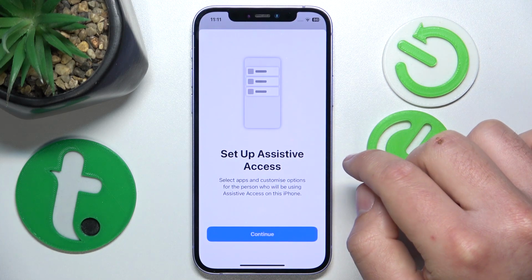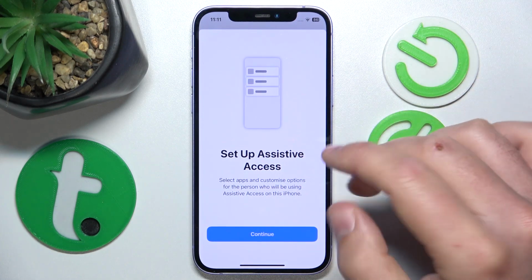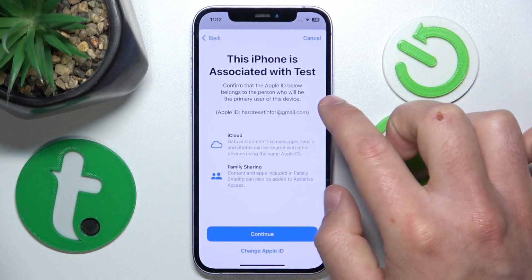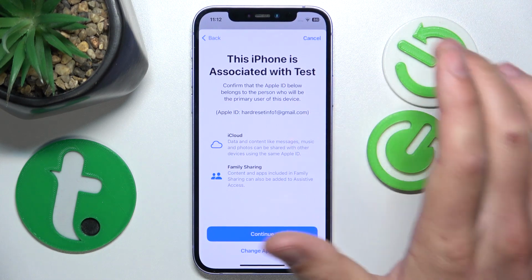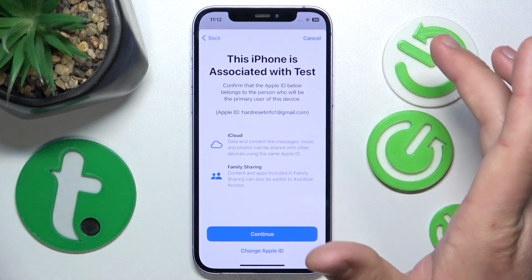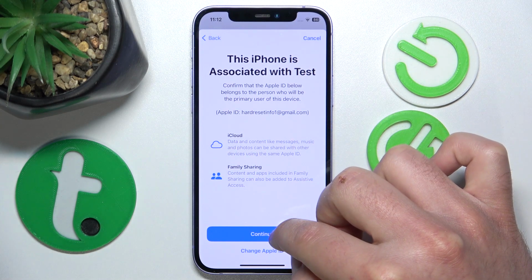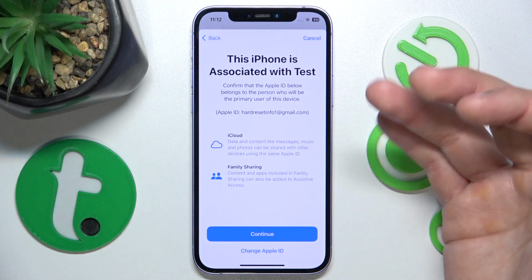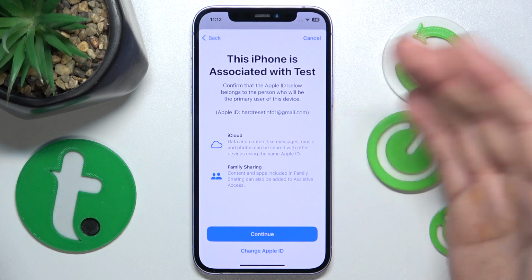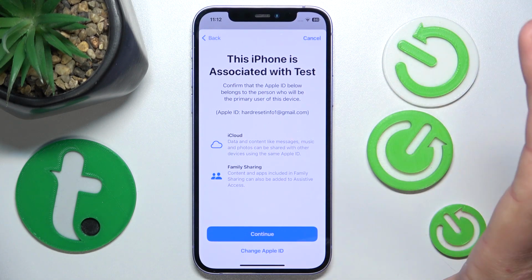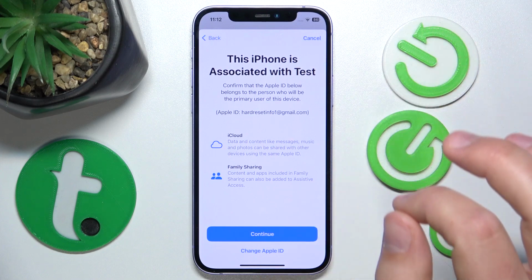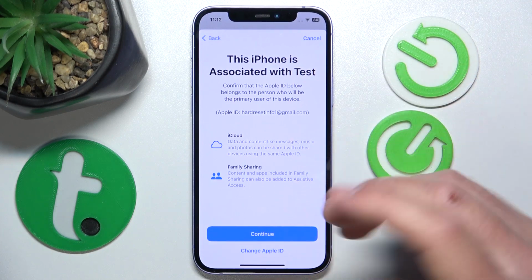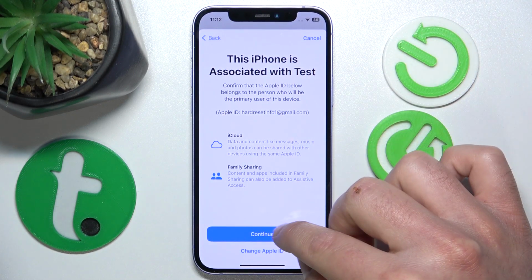So you can select the apps that are going to be in Assistive Access on iPhone. Also, this iPhone is associated with this Apple ID, so you can continue or change the Apple ID for this iPhone, because in most cases you are going to set up Assistive Access for someone else. For elderly people, for example, because it is easier then to use the phone.